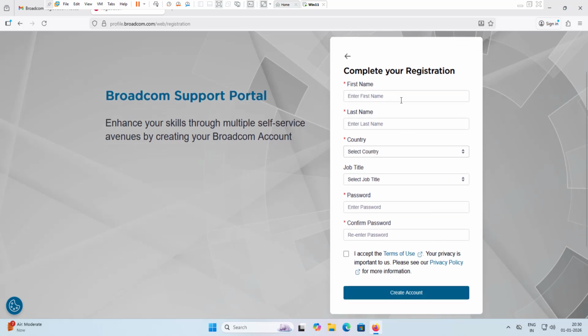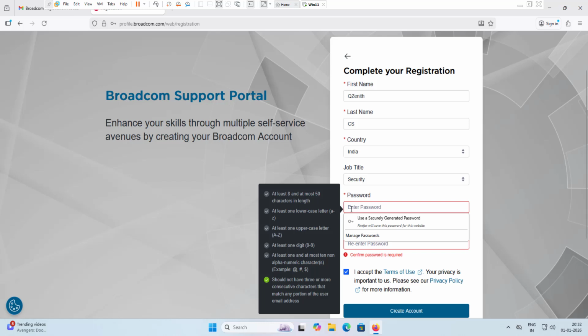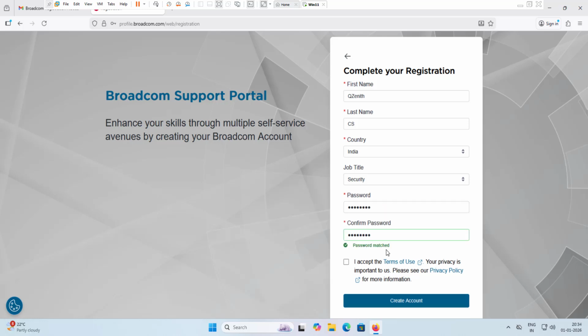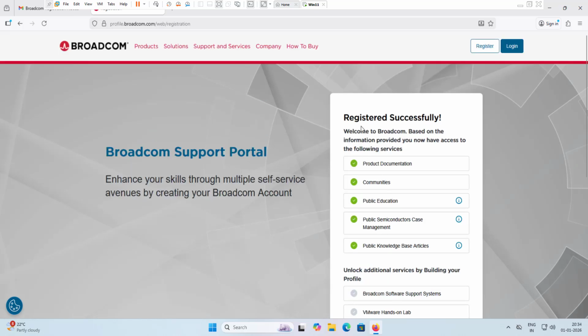While typing the password, these criteria should match. It should not have 3 or more consecutive characters. So the online registration form is filled up. I'm going to click on I accept the terms of use and then click on create account. Alright, it says registered successfully.